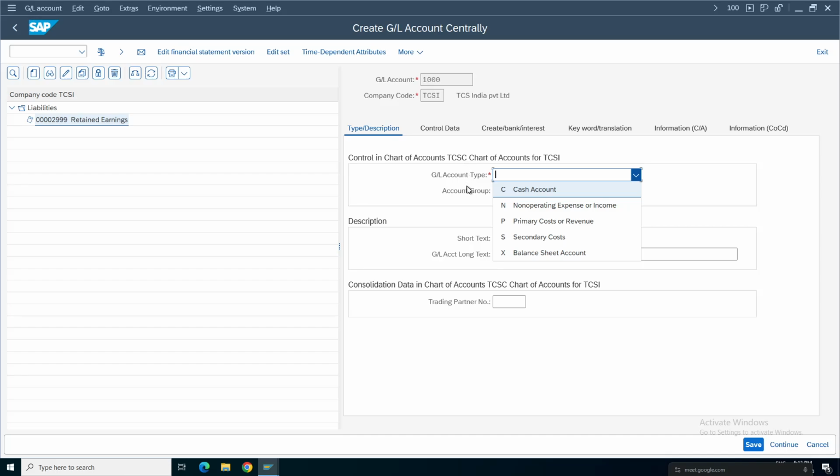But sir, this is another new functionality. In ECC, we have only two account types: one is balance sheet, one is the PL account. We don't have all these different account types. But in SAP S/4HANA, SAP has brought different account types. Balance sheet covers both assets and liabilities. Secondary costs are used for controlling and internal reporting purposes. Primary costs are where we create all the PL accounts. Non-operating also belongs to PL accounts, but is not really for operating purposes.